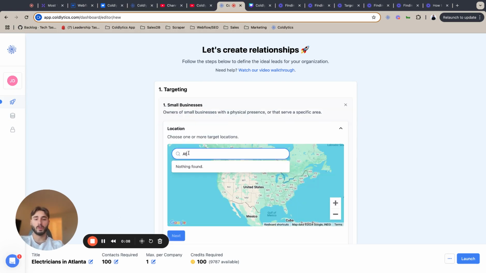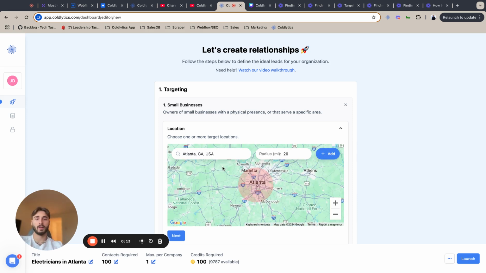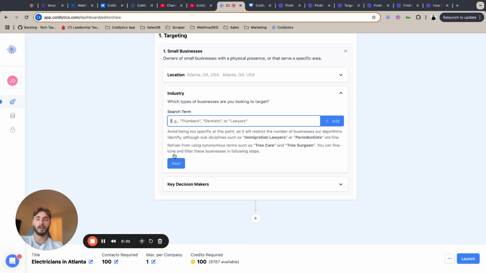So first, you're going to go to Atlanta, Georgia, a big booming city with lots of housing development and lots of need for electricians. We're just going to increase this to 25 to get more leads. We're going to hit next.